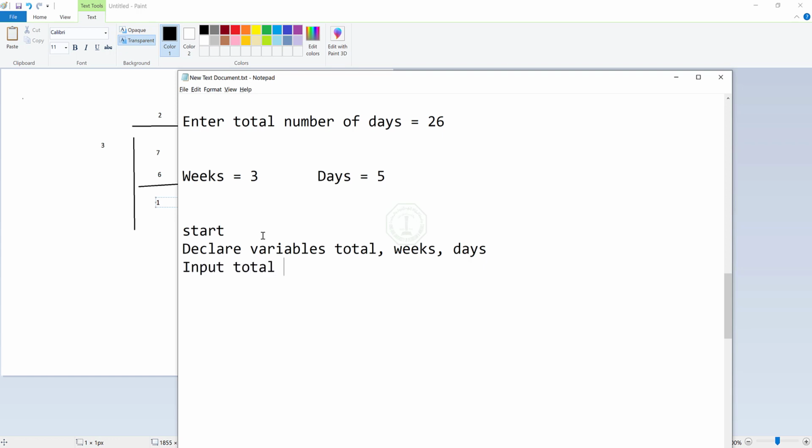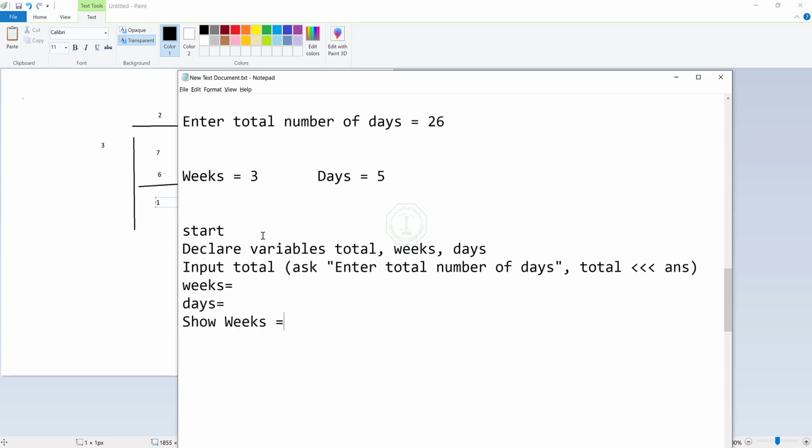After that I can input the total number of days. And how do we input? The same thing, we say ask enter total number of days, and whatever answer we get, I will set total to the answer. Once I receive the input, I will calculate the weeks and the days by some equation we need to find out. After that I can display that weeks is equal to some value which we calculate, and days is equal to the value for days which we calculate, and after that we stop.